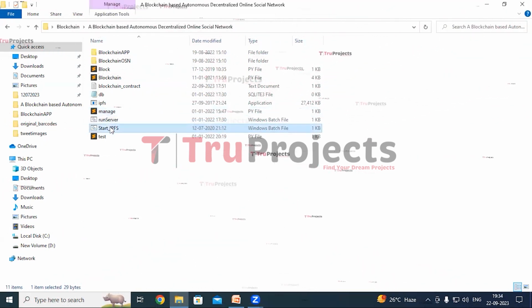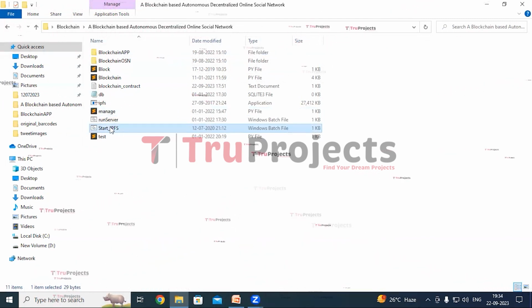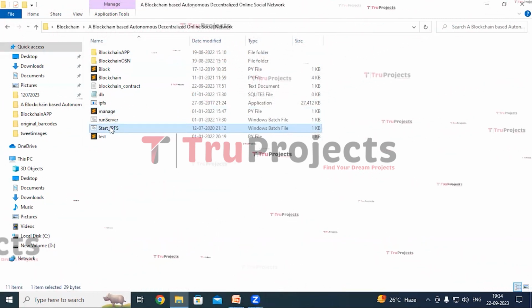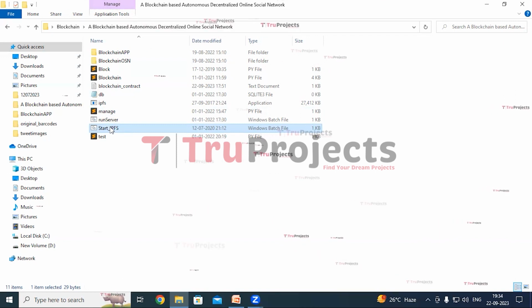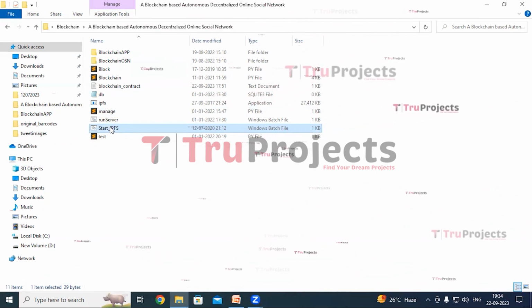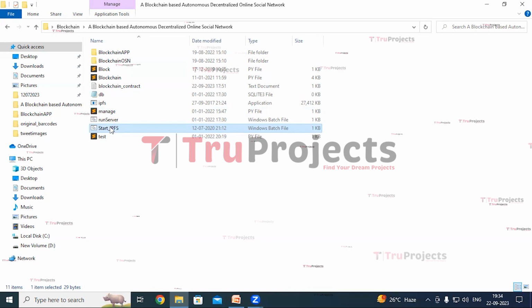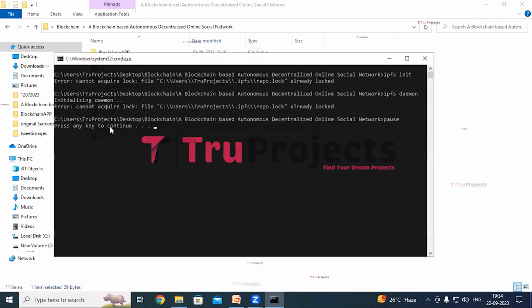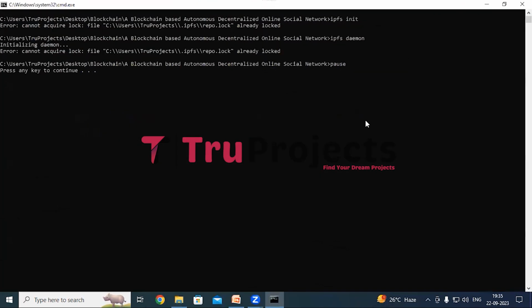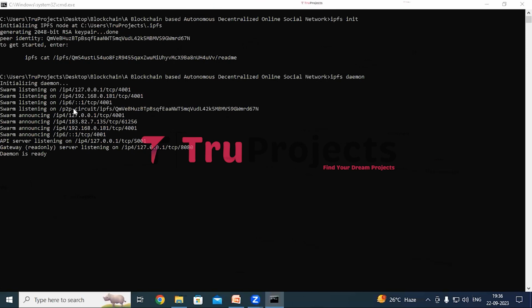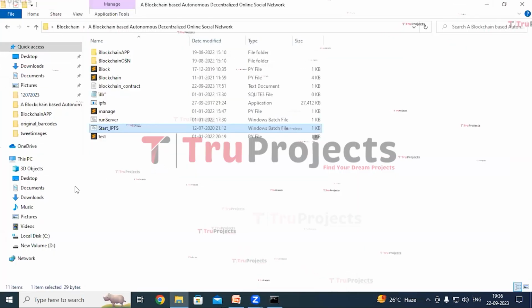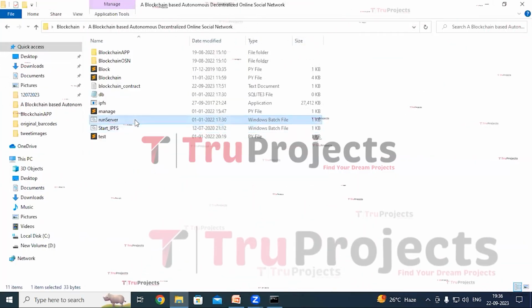This is start IPFS bat file. This bat file is used to start IPFS server, which is used to store all public post images, as blockchain itself cannot store images. So now double click on it to start IPFS server. So we can see the IPFS server has been started.